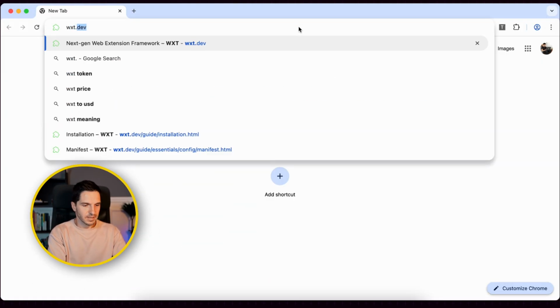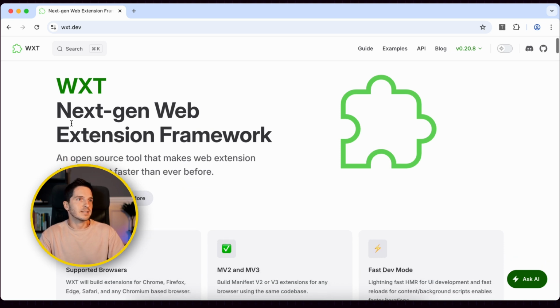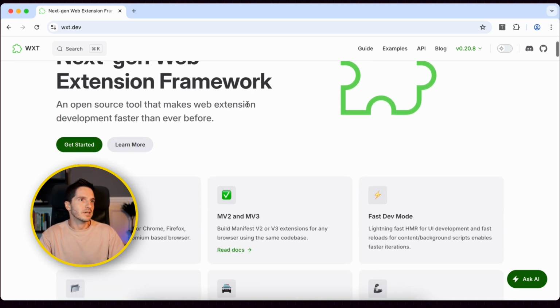Let's check it out. It's called WXT, and the website is wxt.dev. As you can see, it's a next-gen web extension framework, an open source tool that makes web extension development faster than ever before. And actually, they are not lying. They provide an opinionated framework with tools and naming conventions, but if we follow their best practices, we can create our extensions blazing fast.